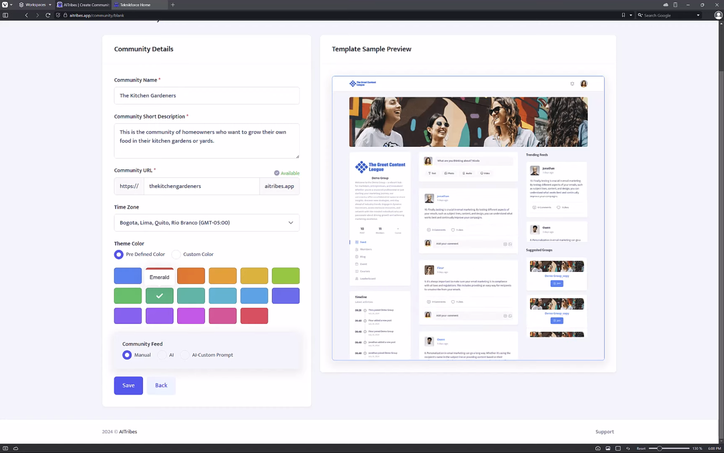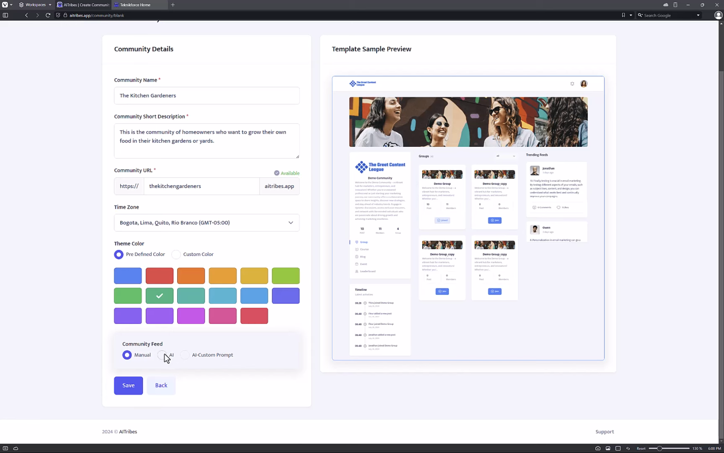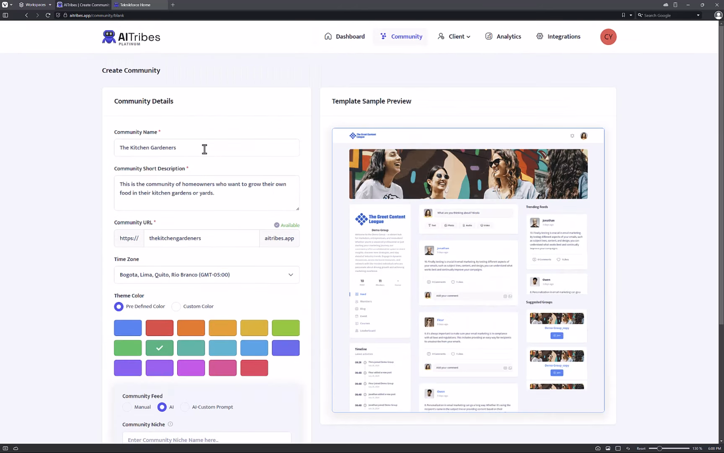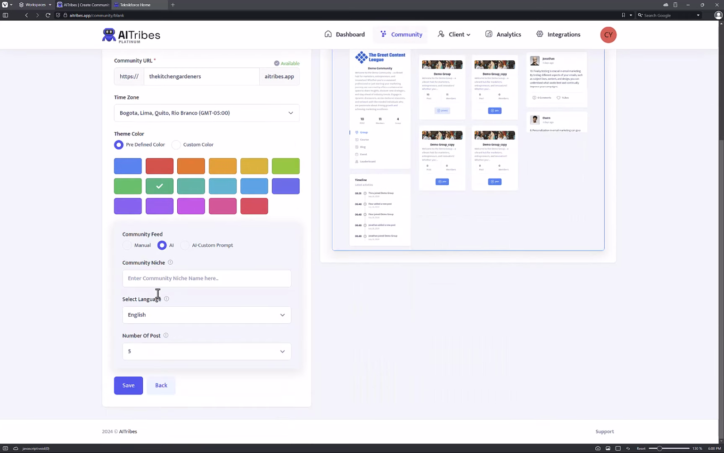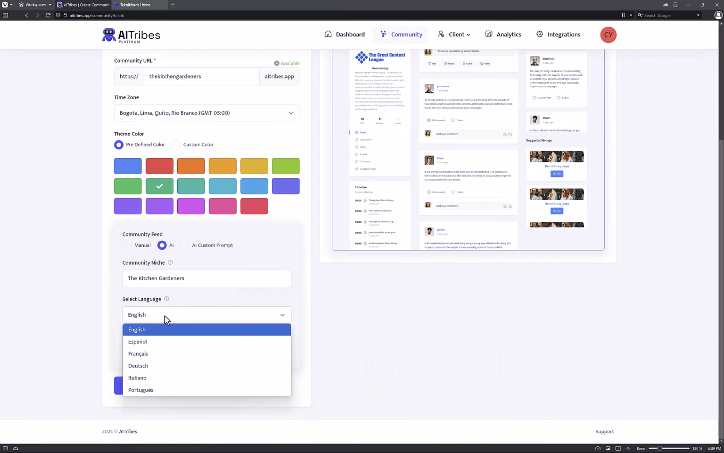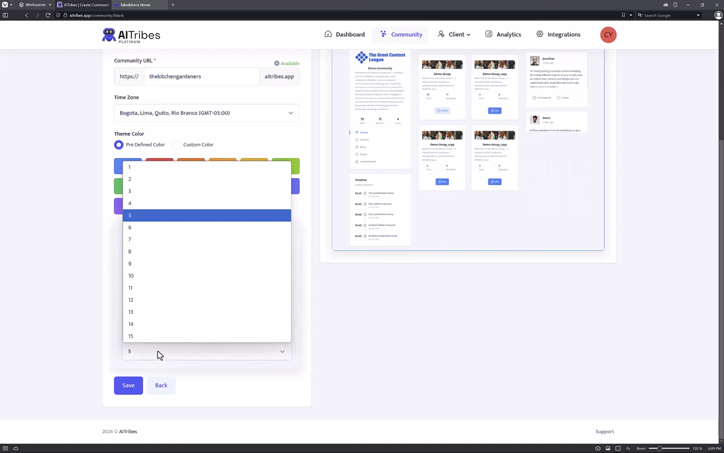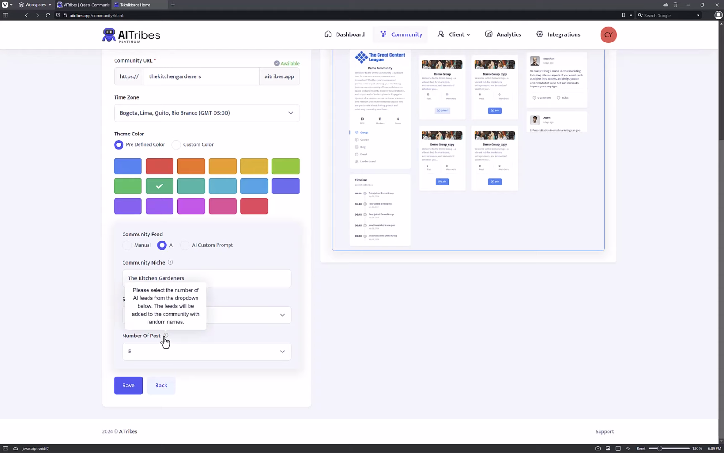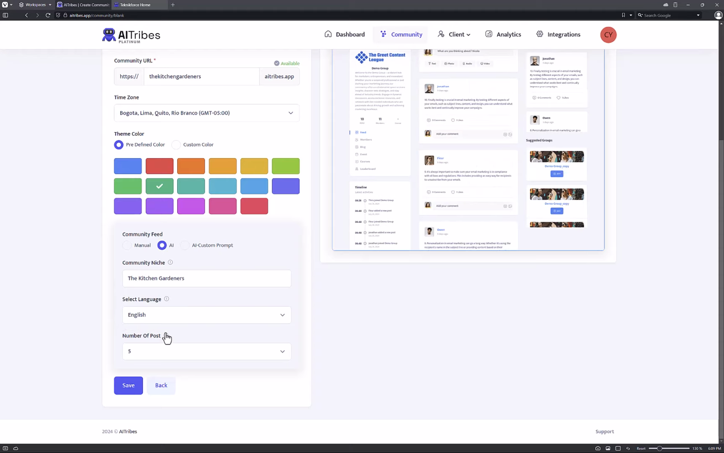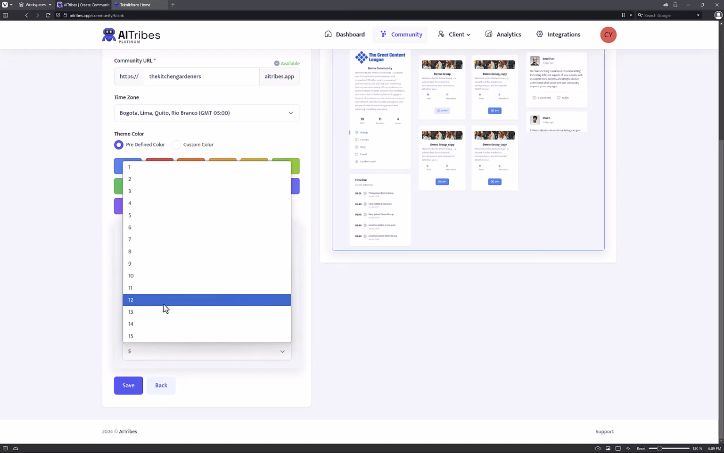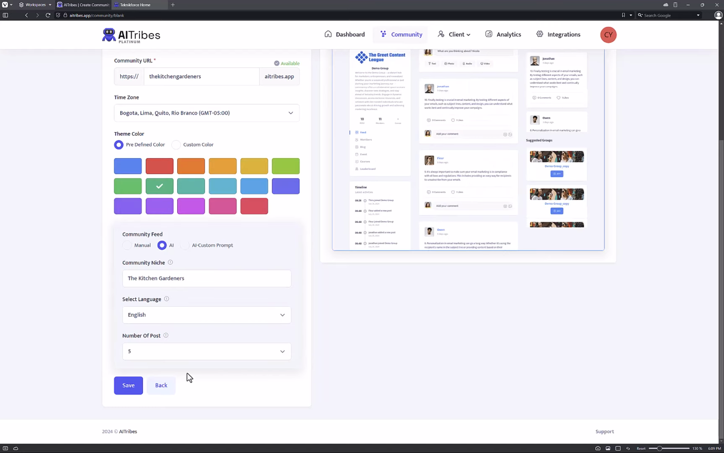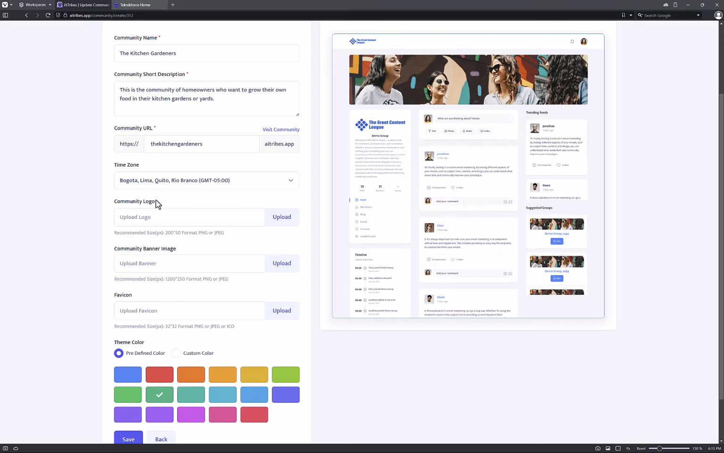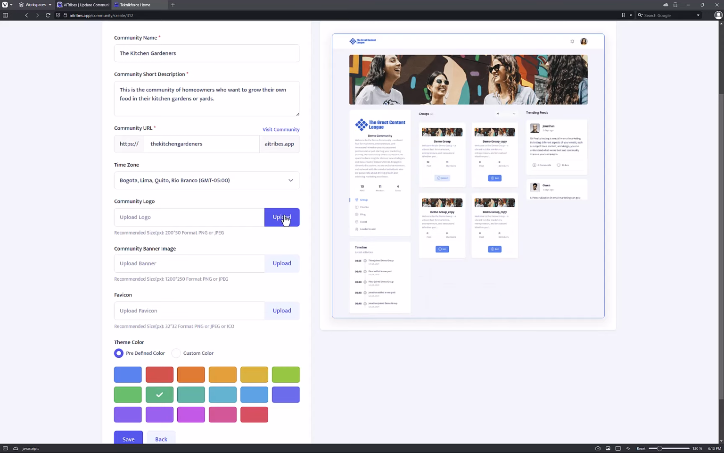So you can make it either automatically, generated by AI. So in that case, all you need to do is give it the community name, like the kitchen gardeners, and the language. You need to select what language you want to target content for, and the number of posts, right? This is the number of posts that this will create initially. So if you want 5, you can select 5. If you want more, you can select more too. And once you're ready, click on save. All right, so I forgot to upload a logo for this community and I got prompted for that. So let's upload a logo.